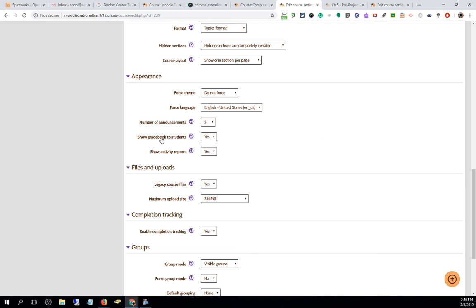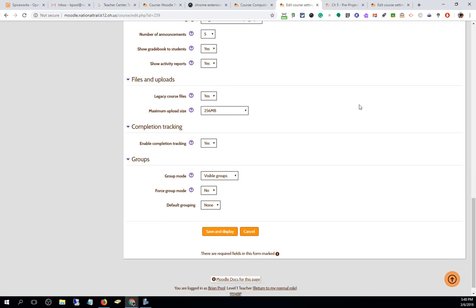And we usually want to show the students the grade books and the activities. As far as maximum upload file size, you can see you can go all the way up to 3 gig. Why would we want students to be able to upload 3 gig files? I don't know. So leave it down here at 250 meg.